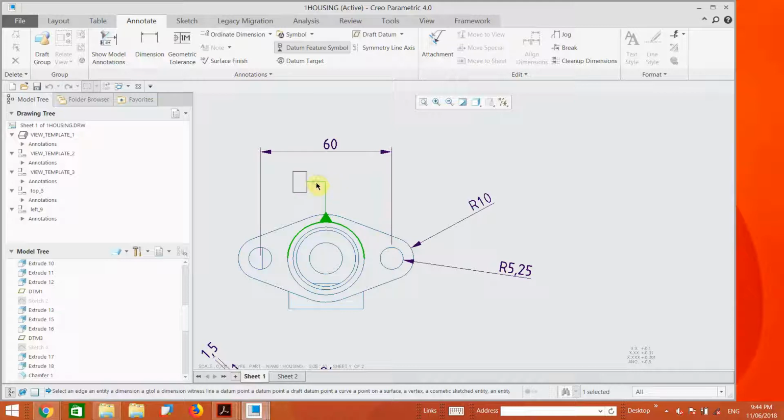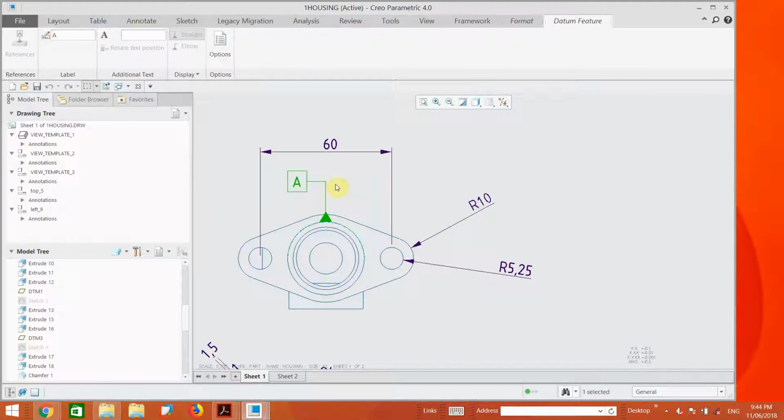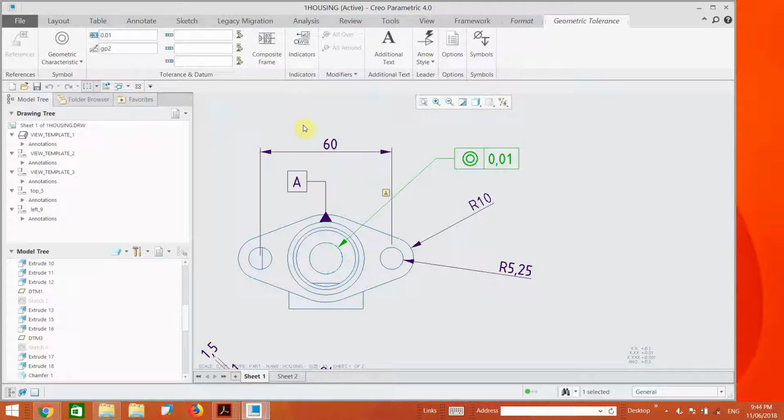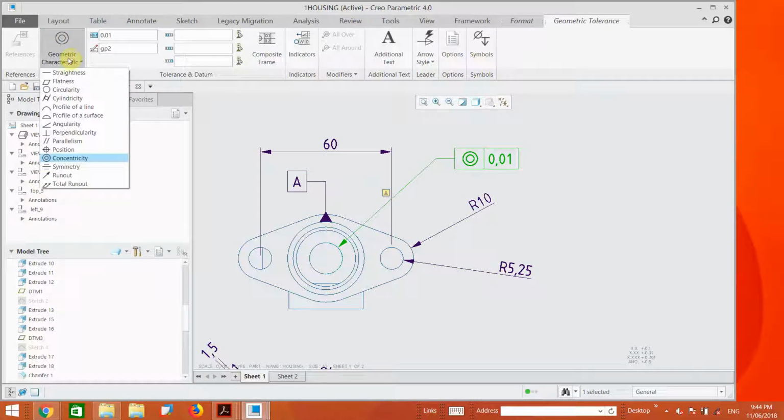For example, I need that for circle A. Okay, then we go to geometric tolerance, and here we mention it like that. But here there are icons which have a different meaning.